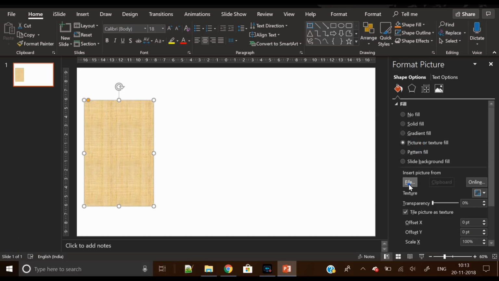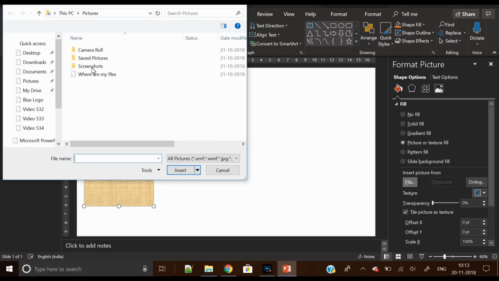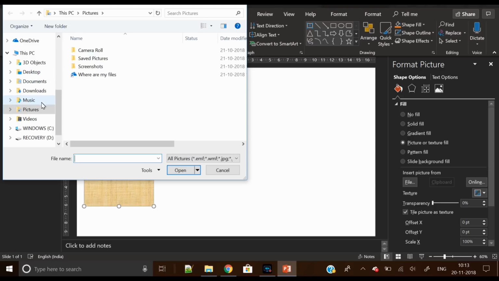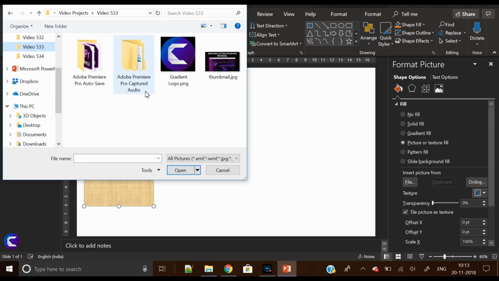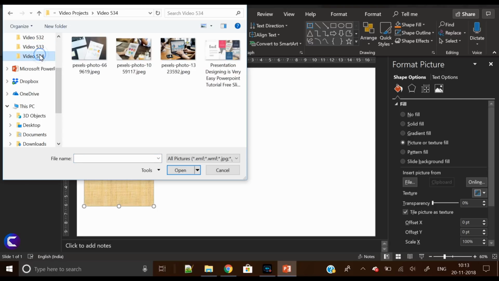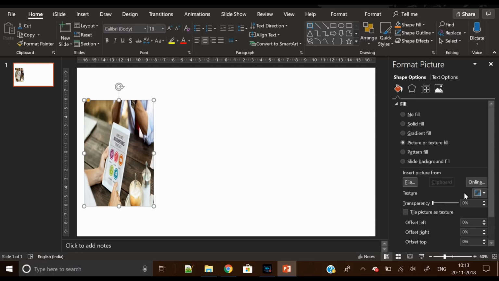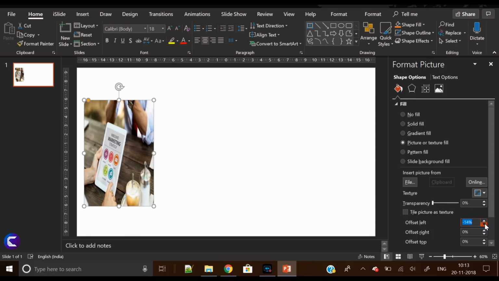Let's insert a picture here. You can use any image you want, any service you want to showcase, or any product. Make sure the image is beautiful and the picture is awesome, otherwise the slide will look boring. I've downloaded this image from pexels.com.